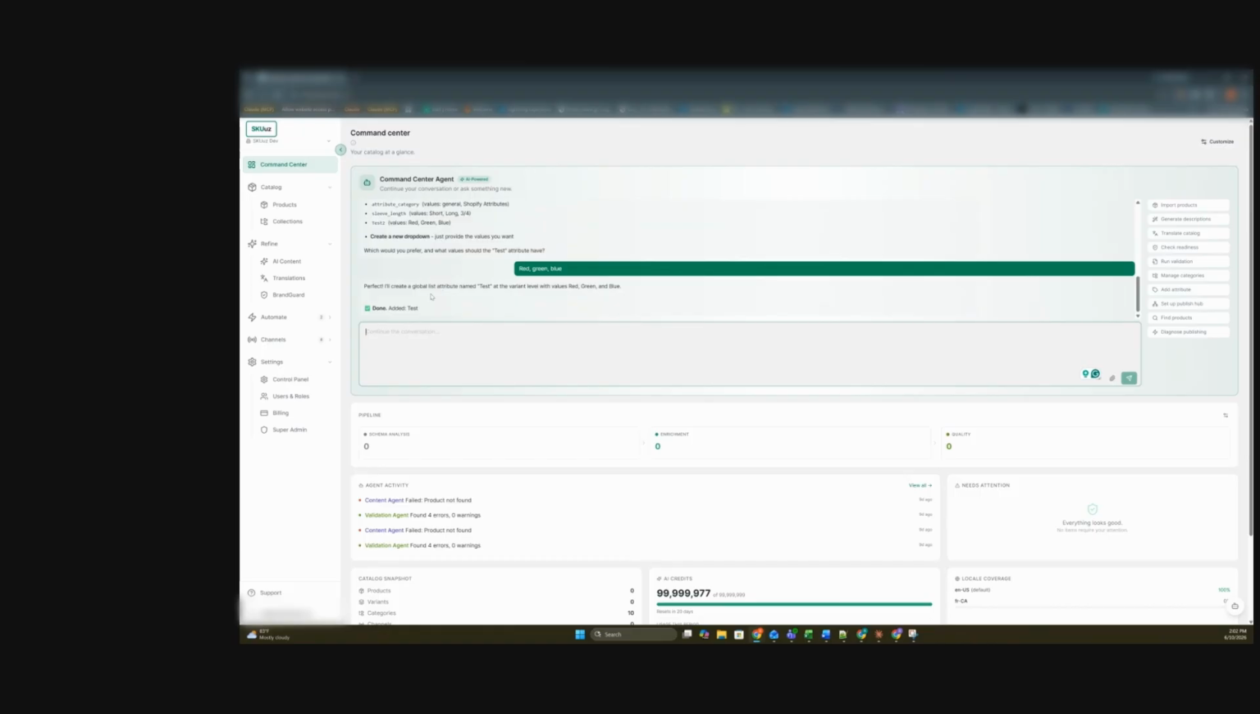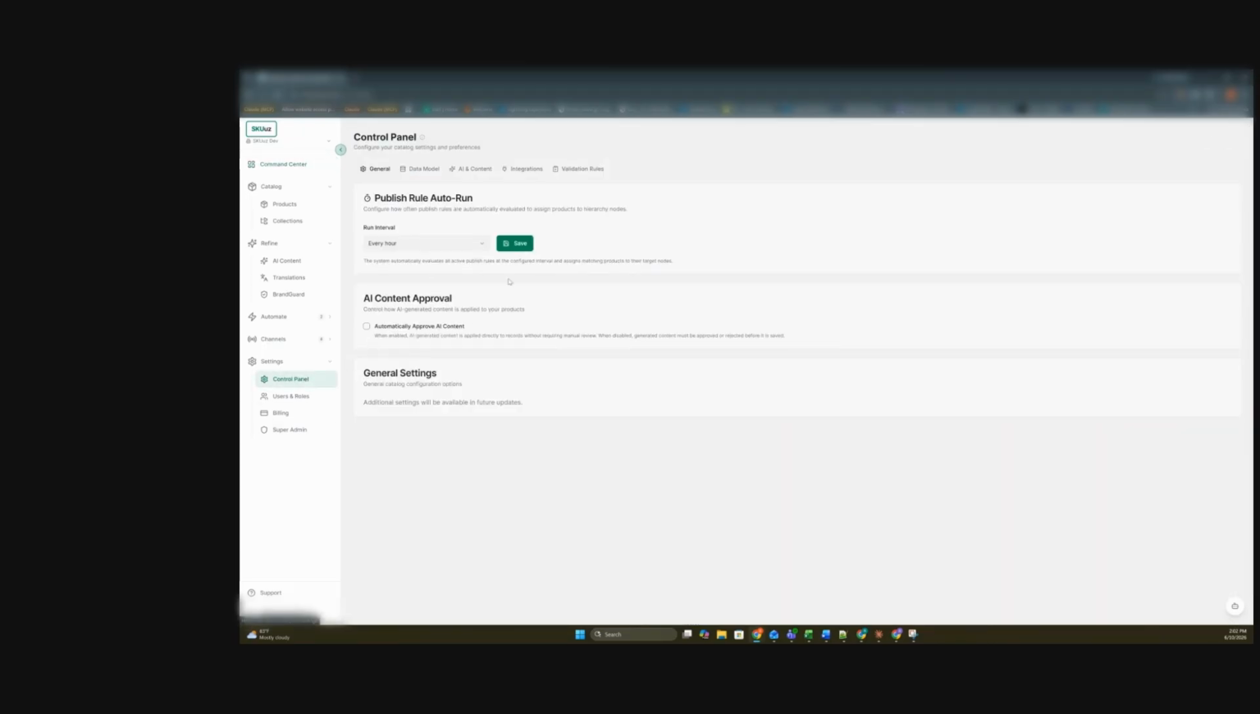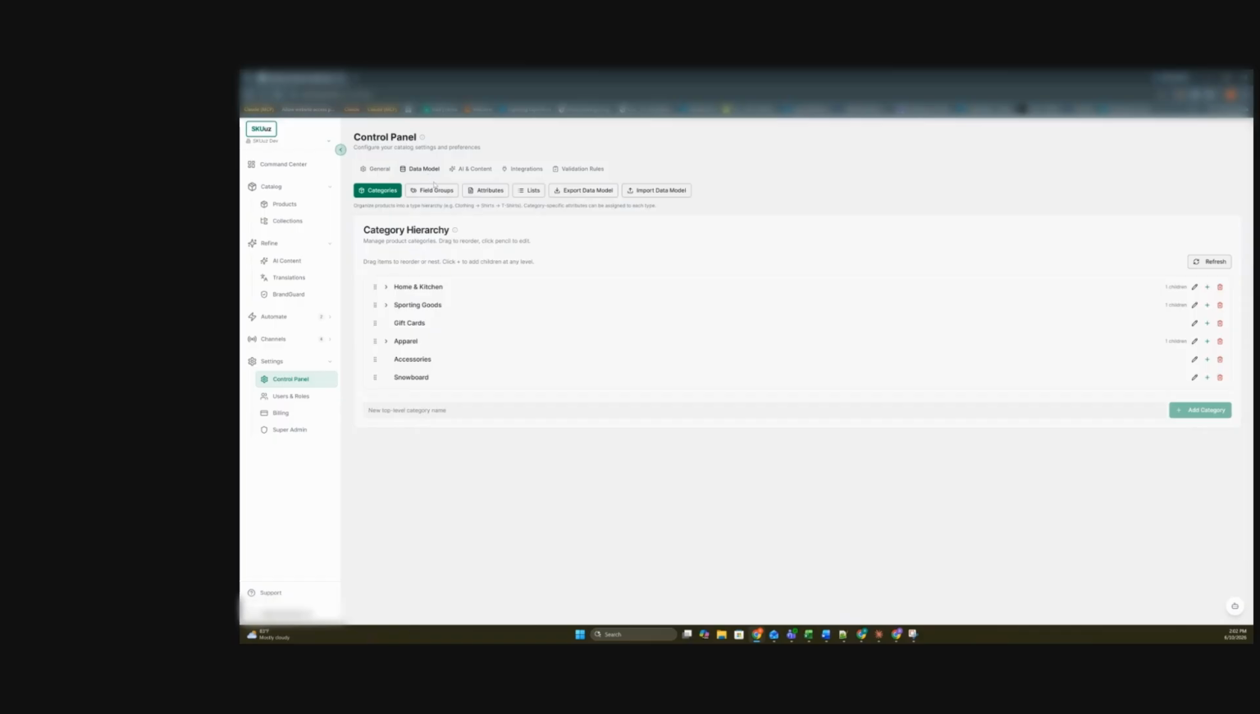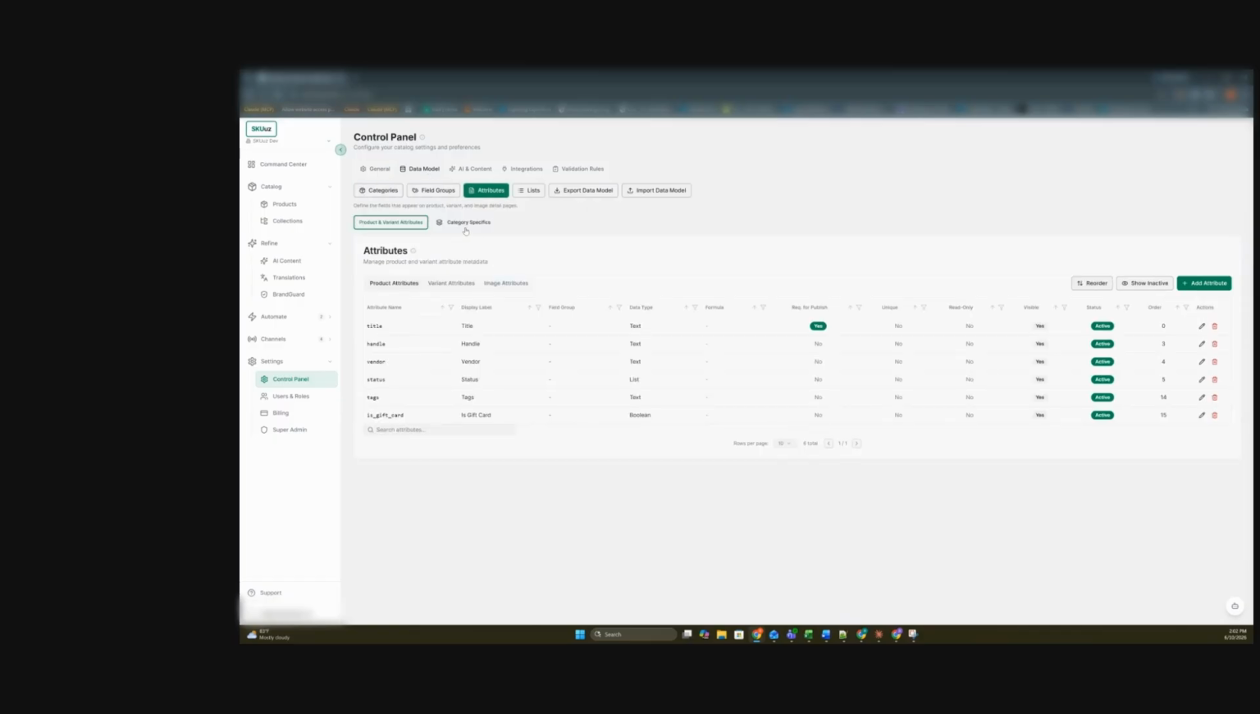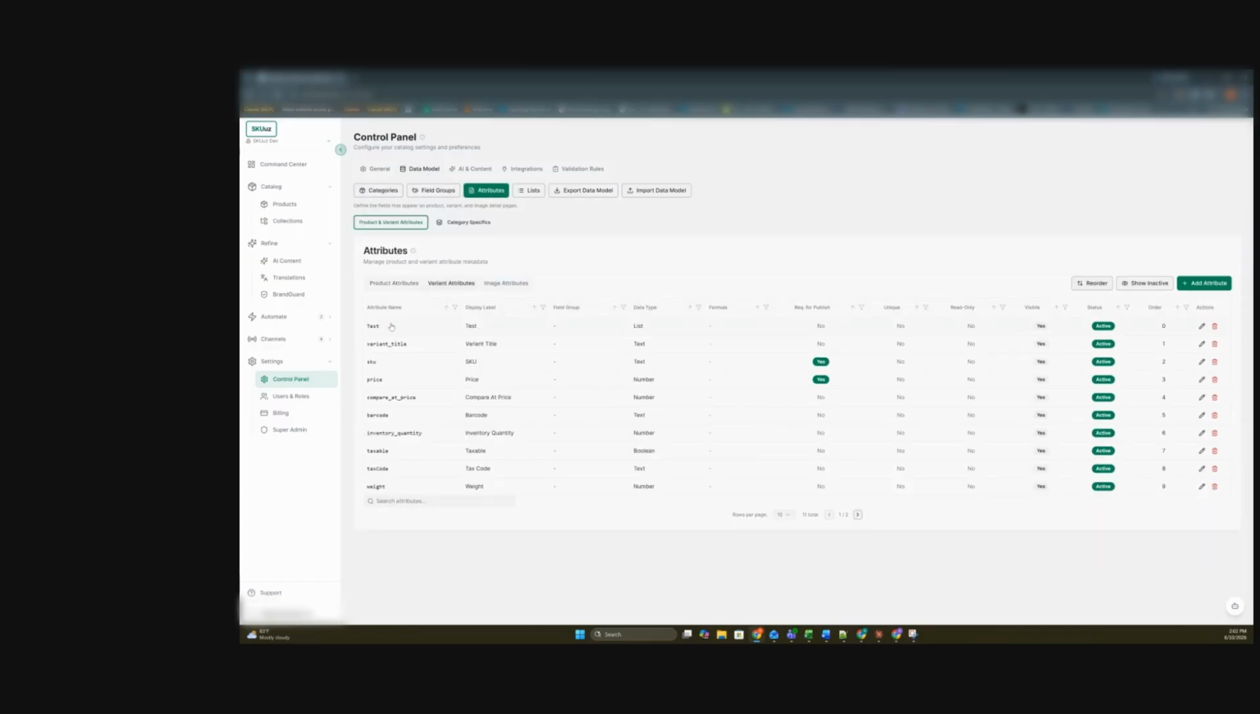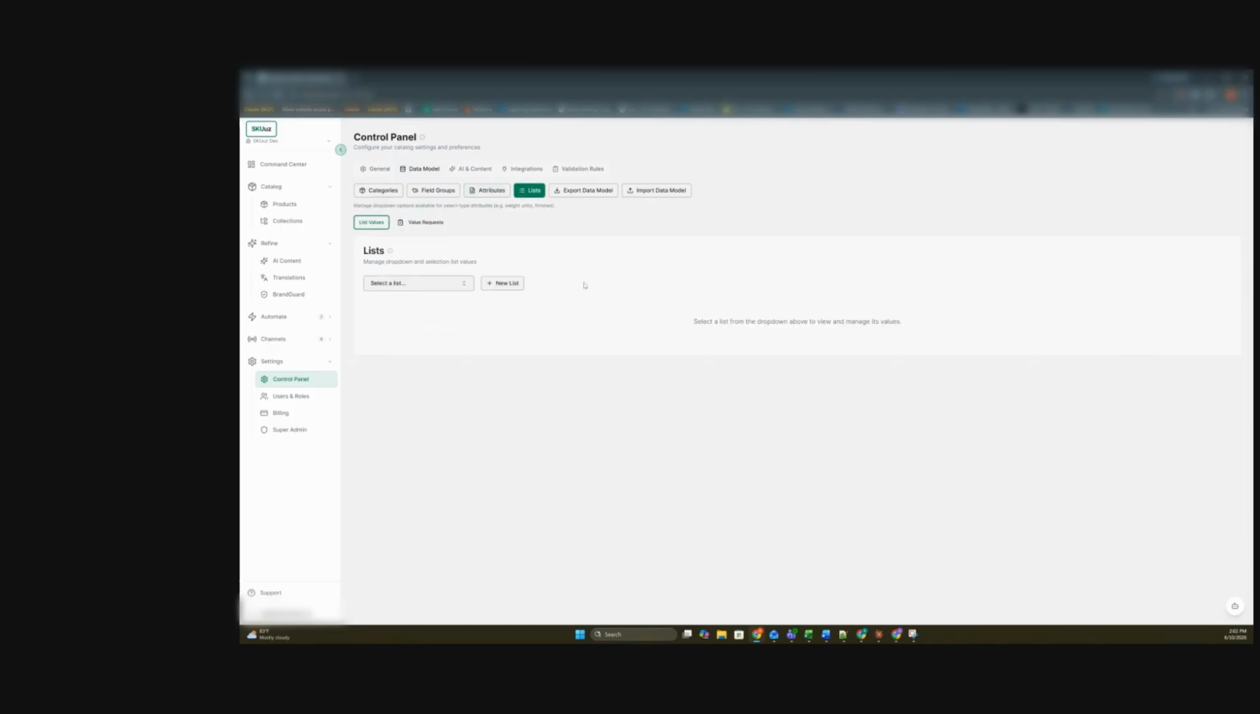The attribute is now added, and I can validate by going to control panel, going to data model, looking at my attributes, going to the variant, and here is my test attribute as a list type. And if I go to lists, it's created a list type for test with the values that I already selected. You'll also notice it capitalized the first letter to be able to make the list consistent with the rest of the way that my list values worked.